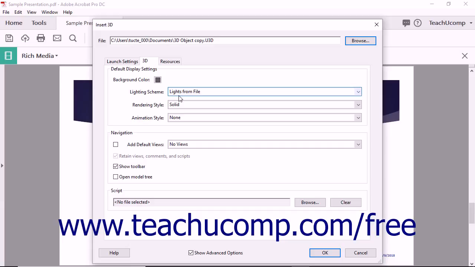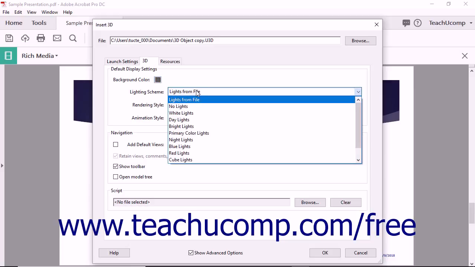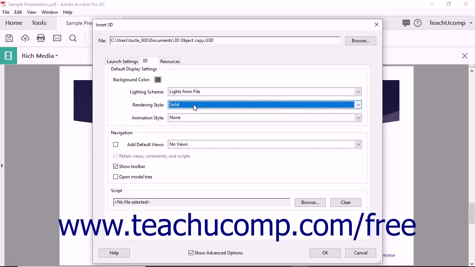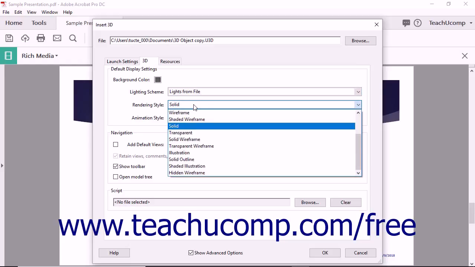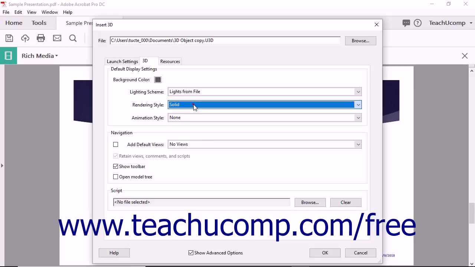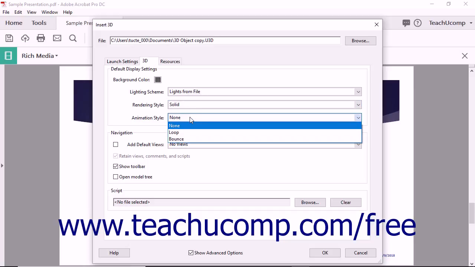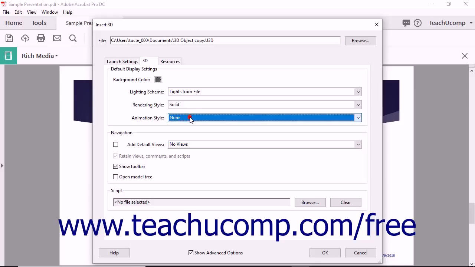You can click the 3D tab to apply settings that determine the initial view of the 3D object and its display. In the Default Display Settings section, you can click the Background Color box and choose a color from the drop-down menu to select a background color for the 3D canvas display. You can use the Lighting Scheme drop-down to choose the default lighting to apply to the display. You can use the Rendering Style drop-down to set the default rendering method of the 3D object in the display. You can use the Animation Style drop-down to set a default animation method for animated 3D objects.